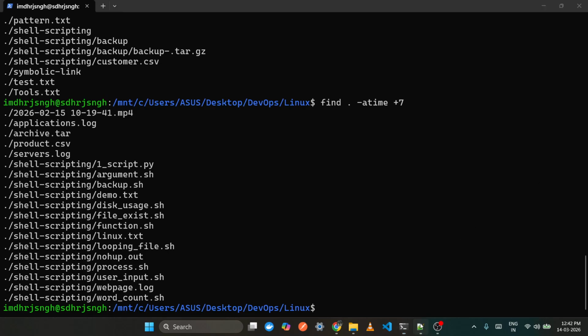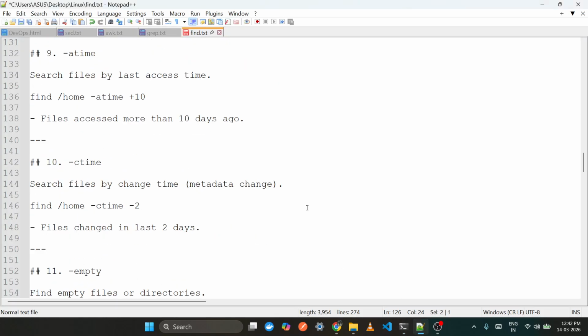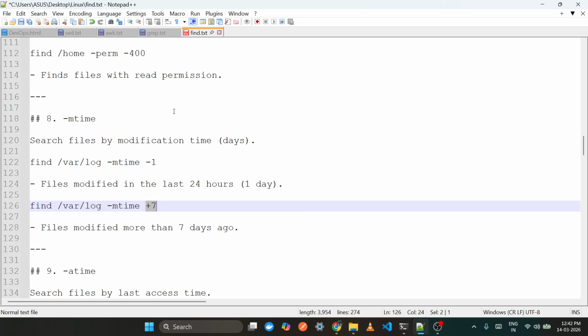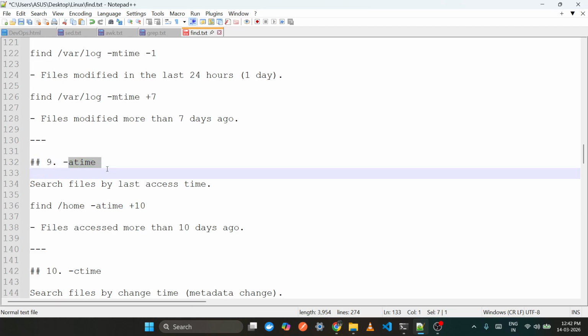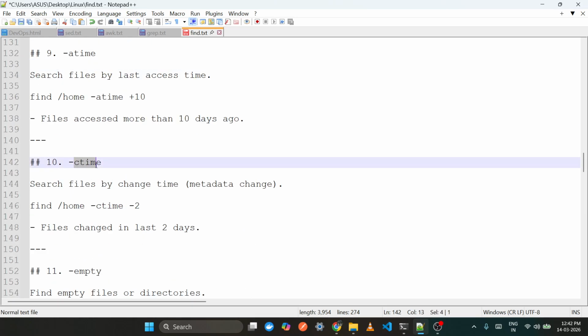Fine. These are simple. These are not so difficult here. The only thing that you have to keep in mind: mtime means they are talking about modification time. atime means they are talking about the access time. ctime means they are talking about the change time.